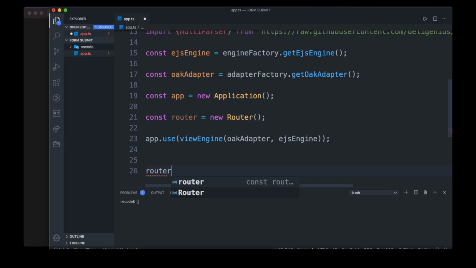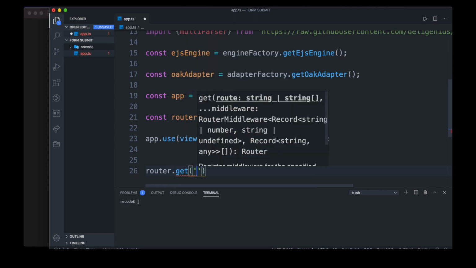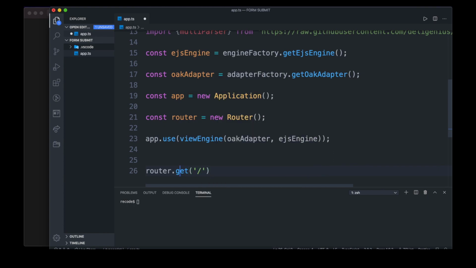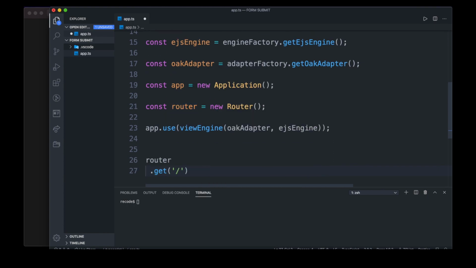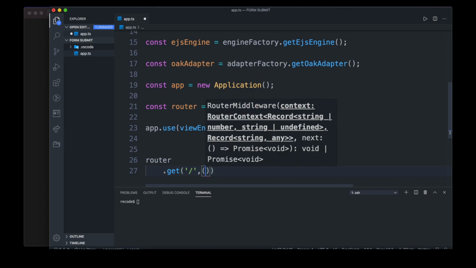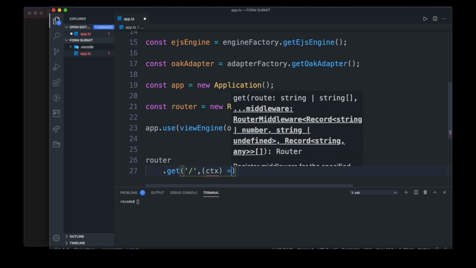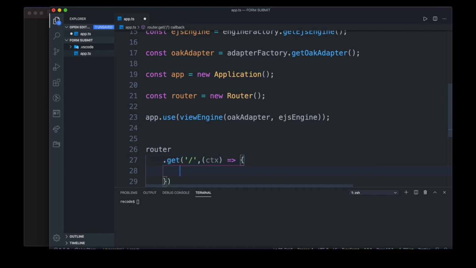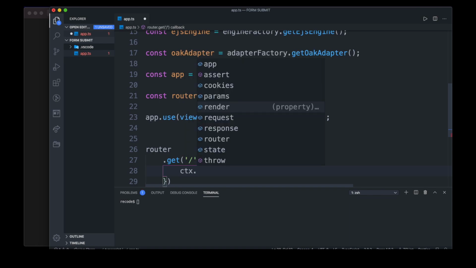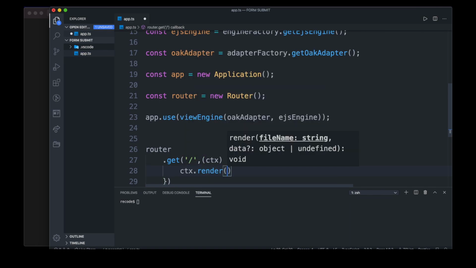Now let's set up a router as router.get. Inside it, we need to pass the path. Here we pass the root path. Then we need to pass an arrow function which has context as parameter. Then we can call context.render, and inside render we're gonna pass our index.ejs file.